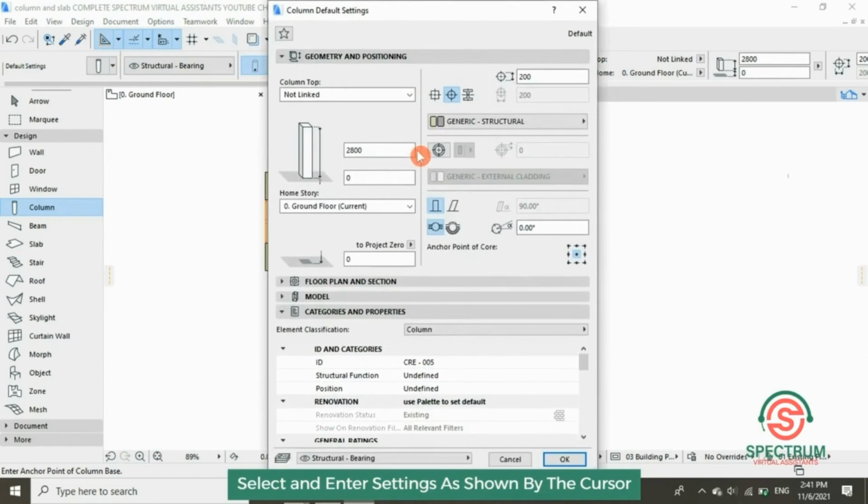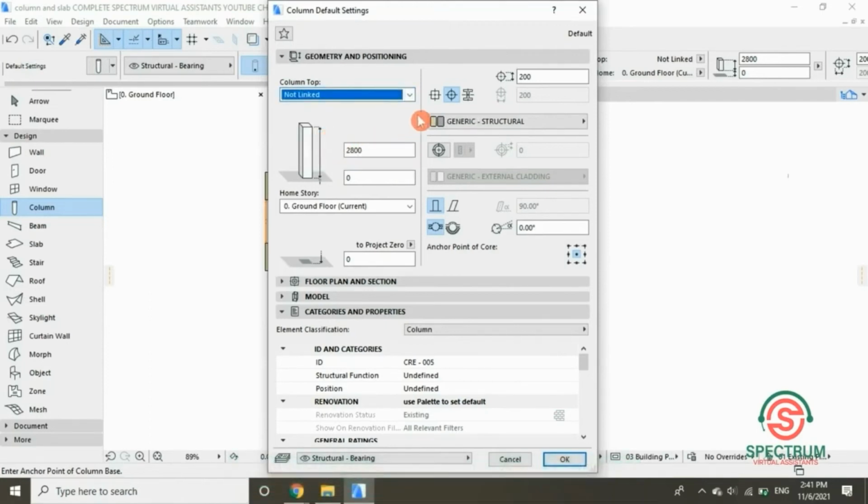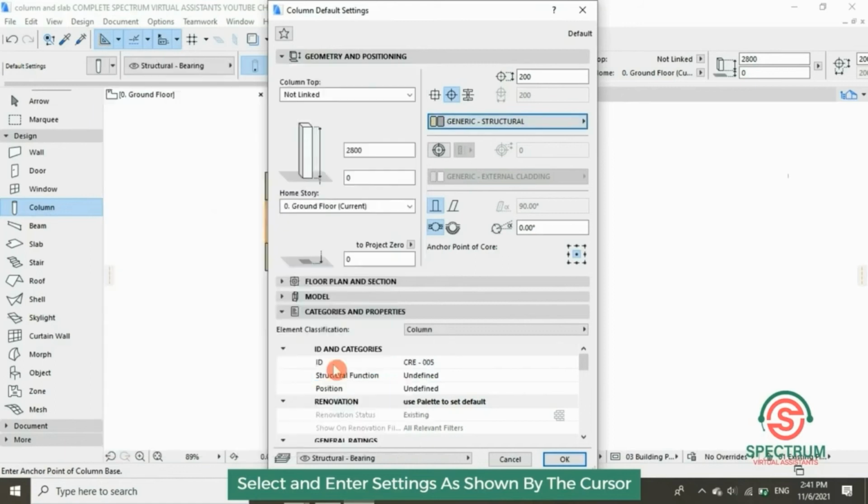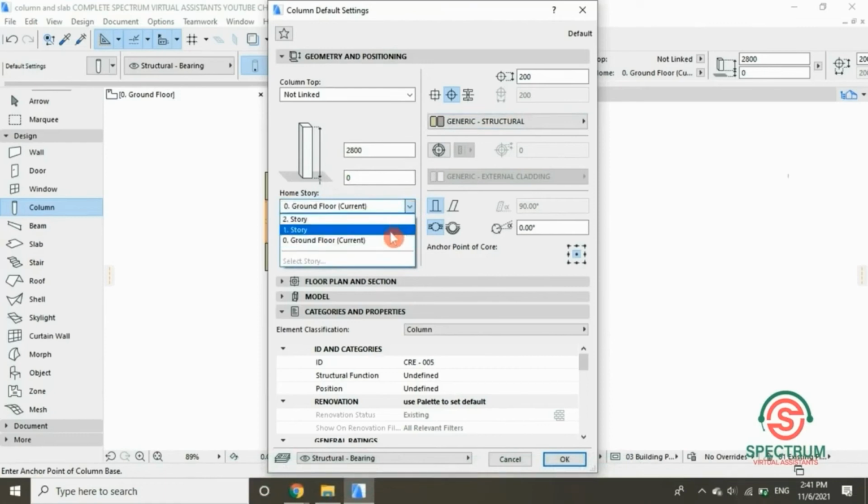Let's begin with geometry and positioning of our column. Click on not linked. Select the shape of the column. We want it circular. This is the diameter of our column. Select generic structural. Type in the height of your column. This one, select 0. Confirm that it's underground floor, which is our current.